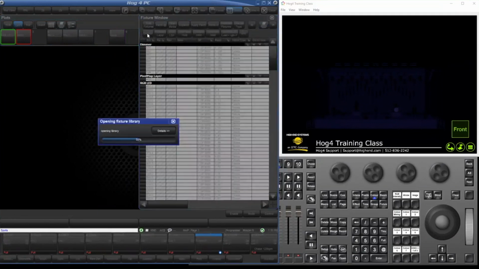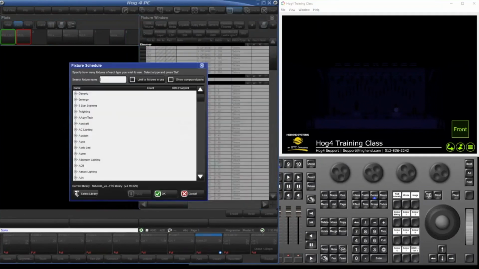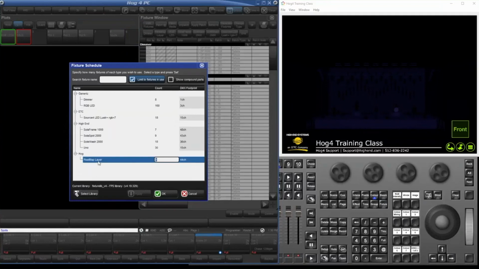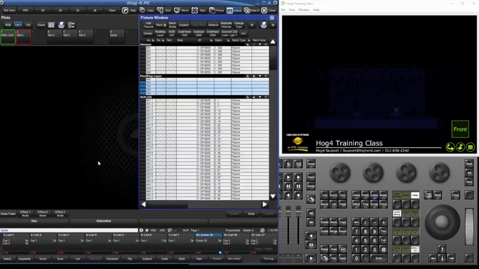And you can just quickly do that by hitting add fixtures. Once that fixture schedule opens, you'll check the box that says limit to fixtures in use, and then you can just put in how many you want. So I wanted 5 in this show file. I can hit 5 and then enter and enter again, and they get added in here.